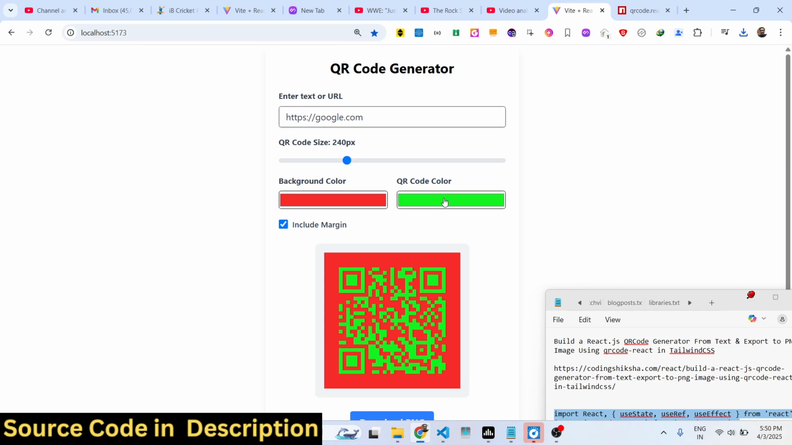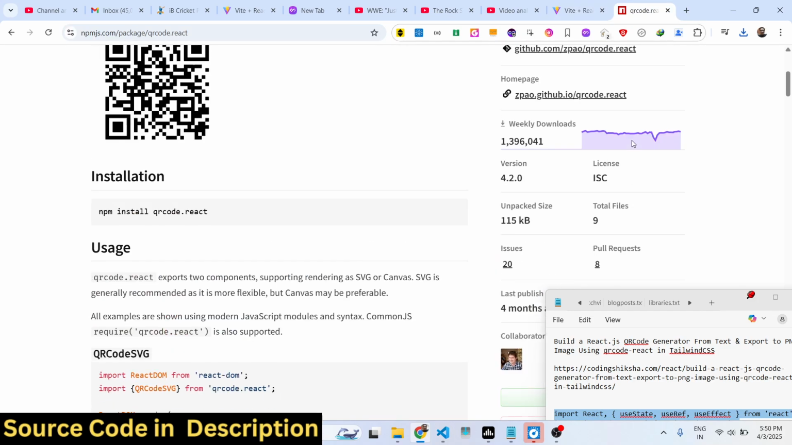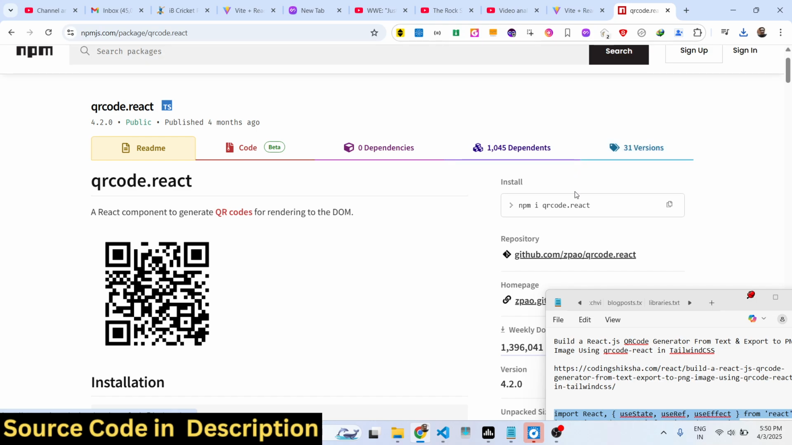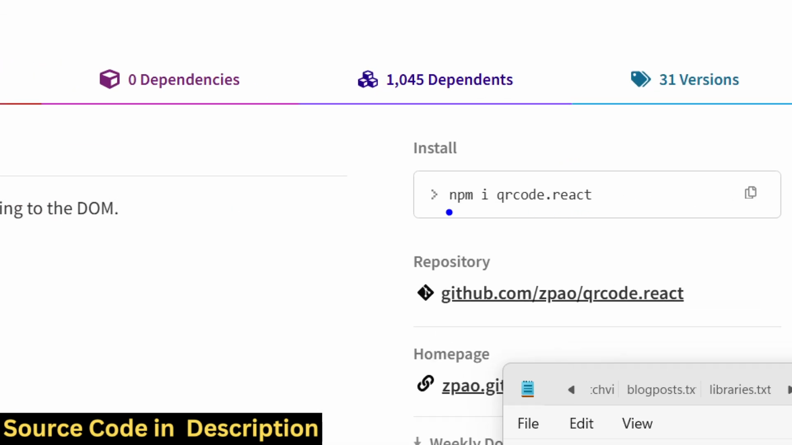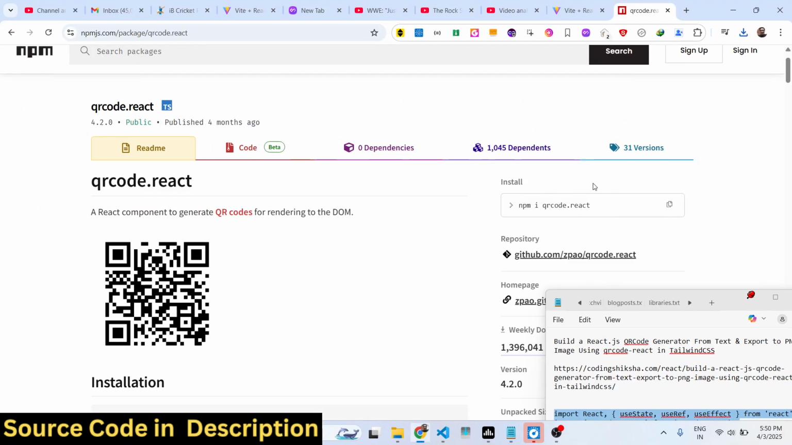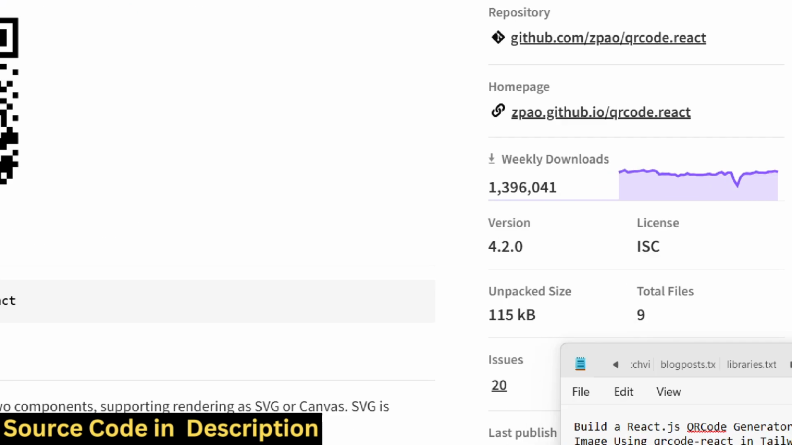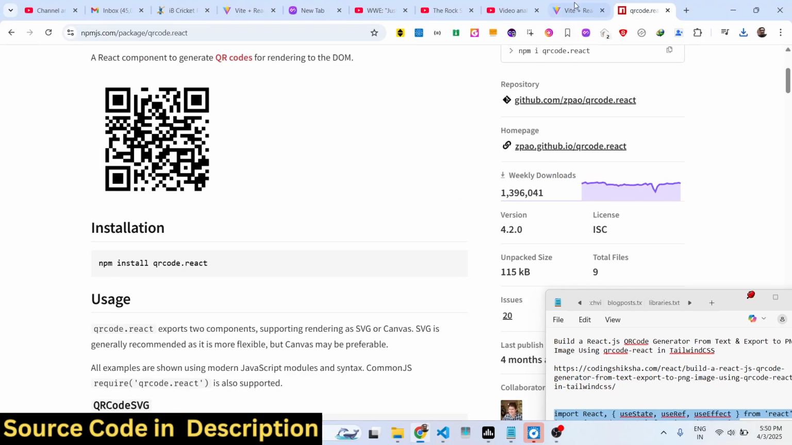So it's a simple QR code generator, and we will be using this package specifically built for React.js for generating QR codes. Just go to npmjs.com, just search for this package qrcode-react. The command is simple. Simply install this package. It's almost got 1 million weekly downloads.